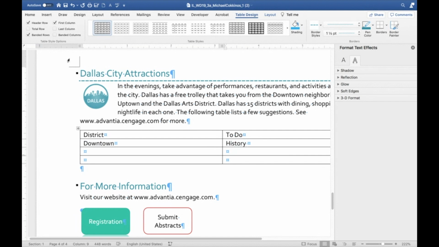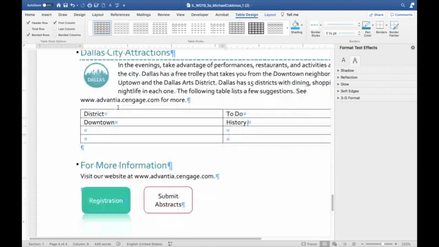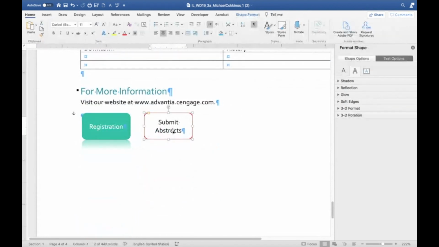And then what is the next thing? As if we haven't done enough here, insert the table, add the text, format the submit abstract shape. Okay, so that would be this guy here. Format the shape. And obviously, once you get the idea of how you format a table or a picture, the same thing happens with the shape, right? So let me just finish up here with Jennifer.